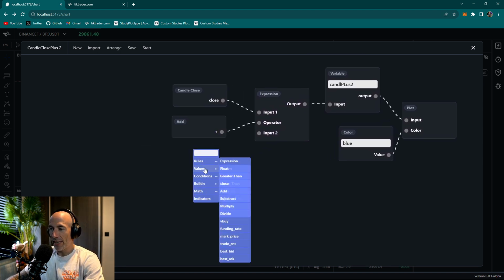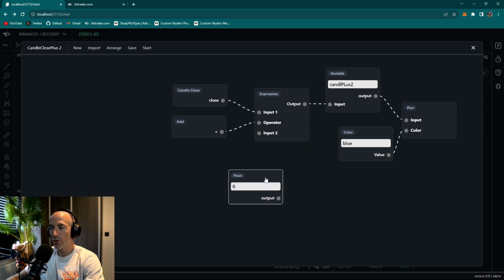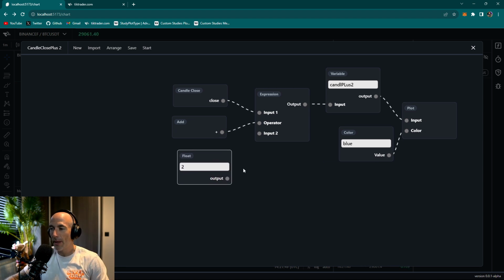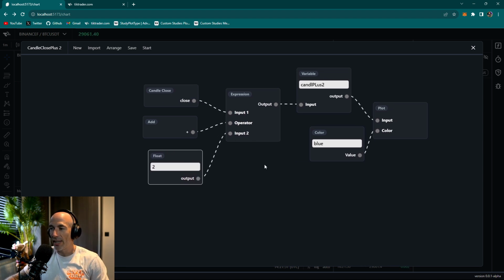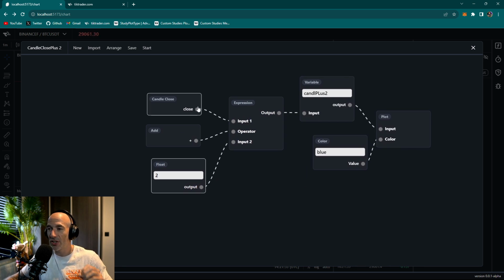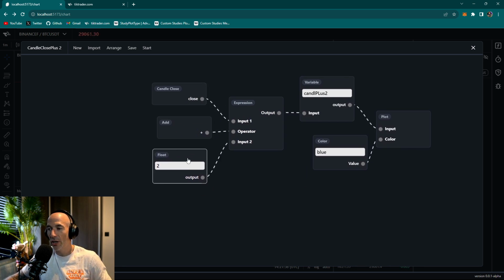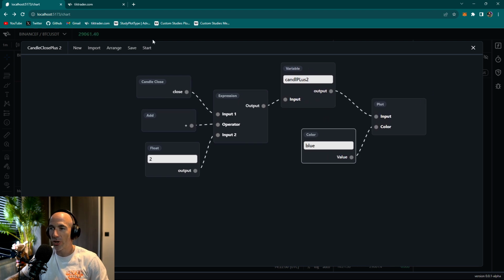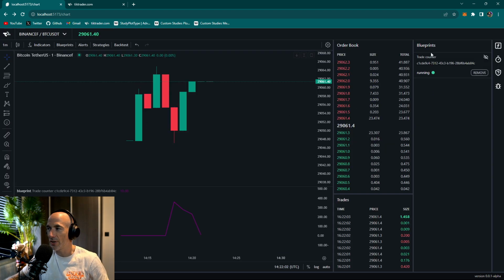And then we're gonna make a value, a float. For the people that don't know what a float is, it's just a decimal number. And I'm gonna say 2 here, and then I'm gonna put this into this input. So it's very simple. You can see the candle close plus 2, give it a variable name, put it into a plot, give it a color, save this thing, and we're gonna start this.